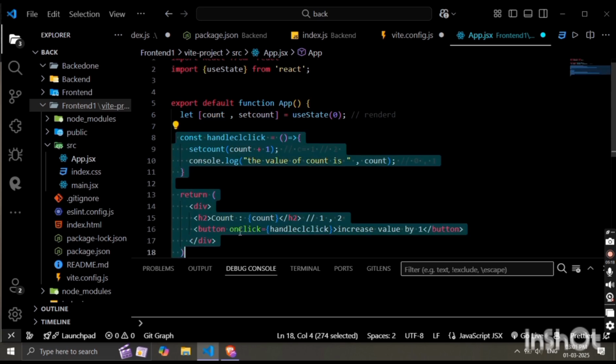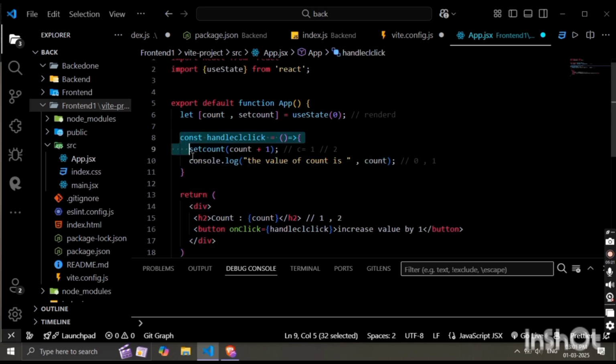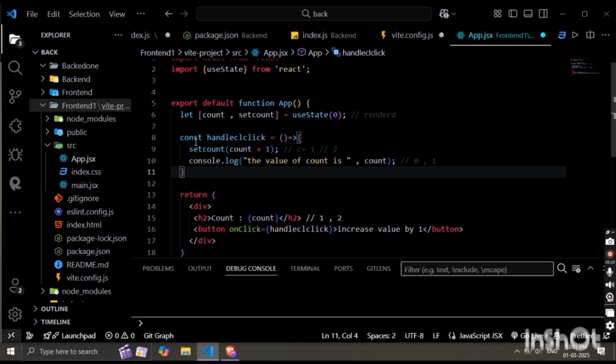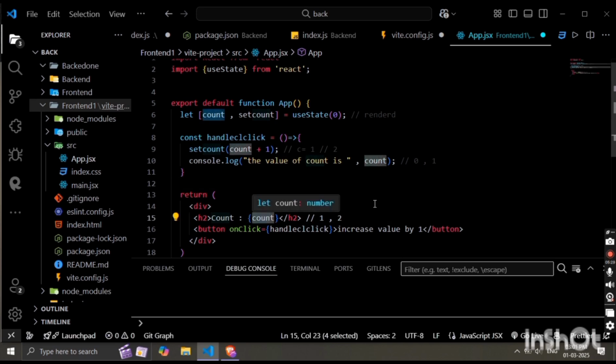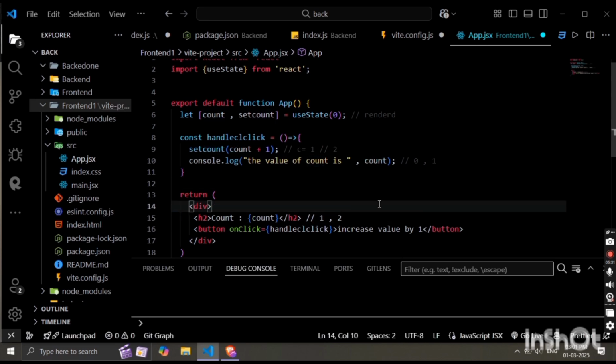So when the component re-renders, this will increase the value of the count by 1, but only after this function ends is the value of count updated in the UI. Okay, so that's how we can manage state in React.js by using the useState hook.